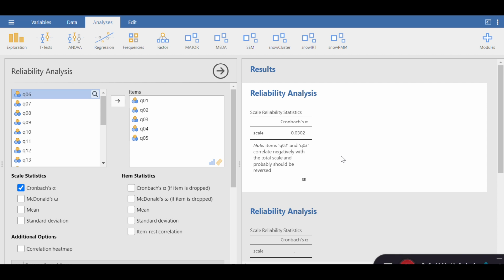As you see, this Cronbach's alpha value is very small. And as I was saying, this is an indication that these items are not internally correlated or related to each other. In other words, they might be measuring different constructs. So the first thing is this: the items should be related to each other and should measure the same construct.